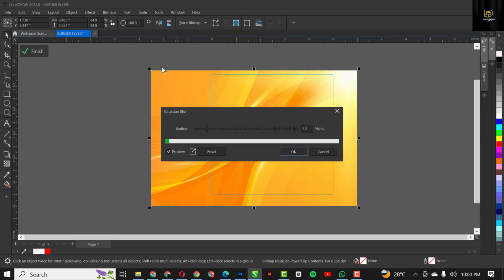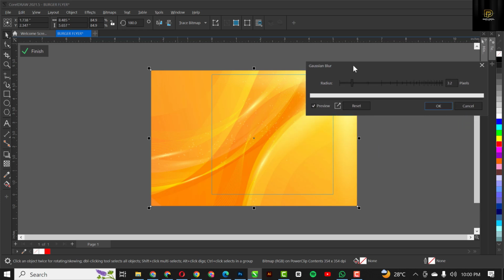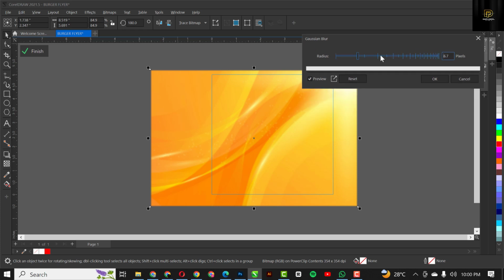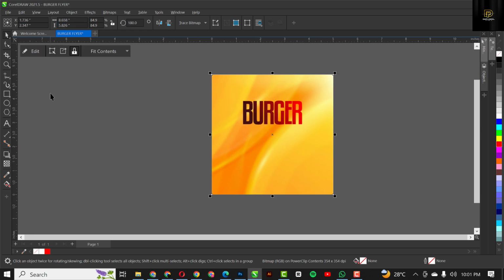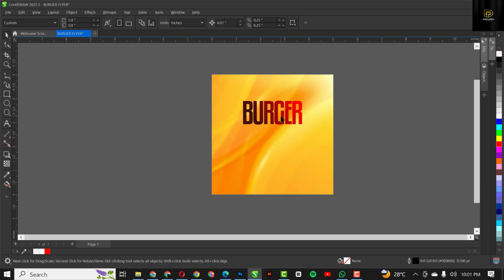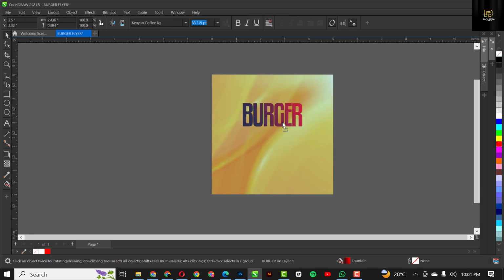Click on effects, blur and Gaussian blur. So I'm going to be turning this up until I get a desirable blur effect, just like this, right? Click on it again and this is what you get. So I'm just going to stay on a safe point like this and click OK. When you're done with everything, click on this finish and voila, you are out of the PowerClip session like this.